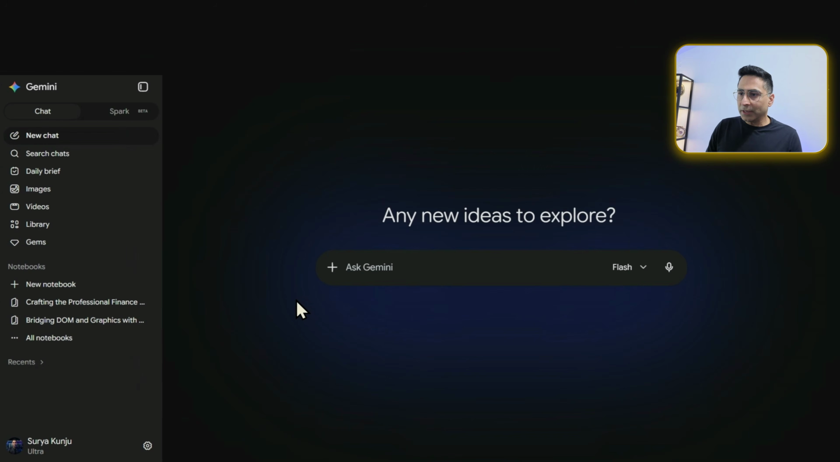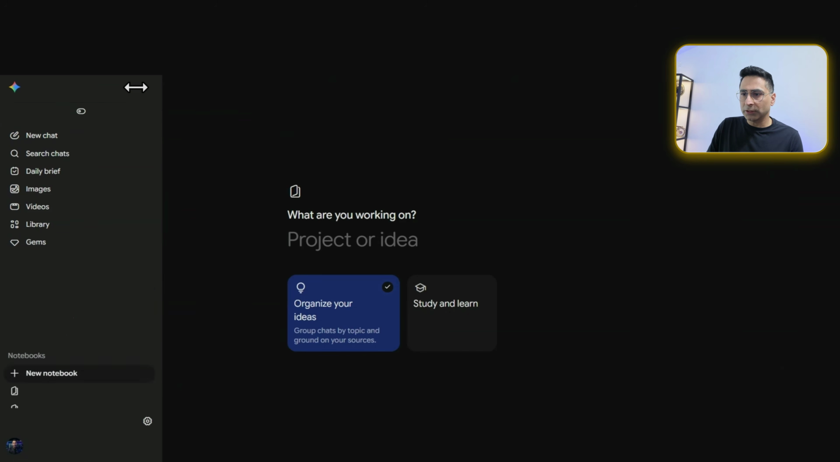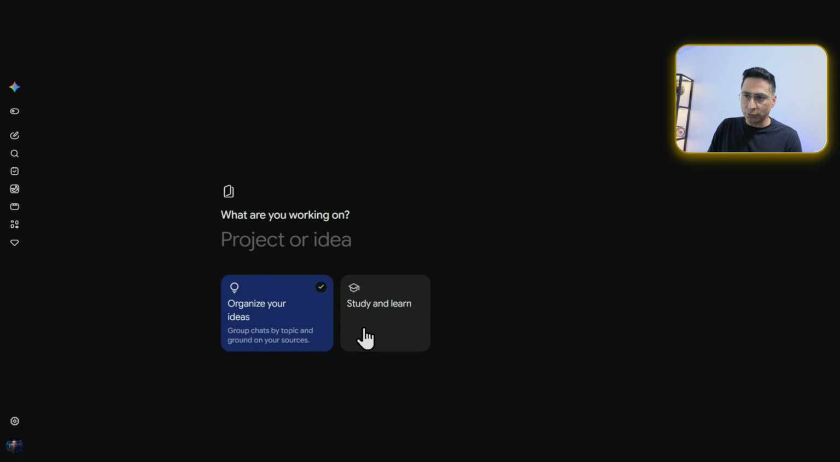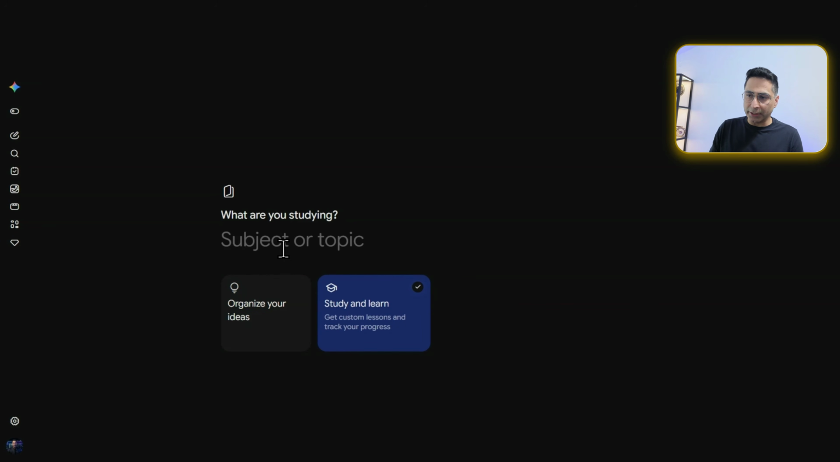All right, so I am in the Gemini app, and if you see here, this is the notebook side of the house, and this is the new tab, which is Study and Learn. Depending on what you choose, it would create a different pattern. So I'm going to use Study and Learn, and I'm just going to say Google Gen AI certification.